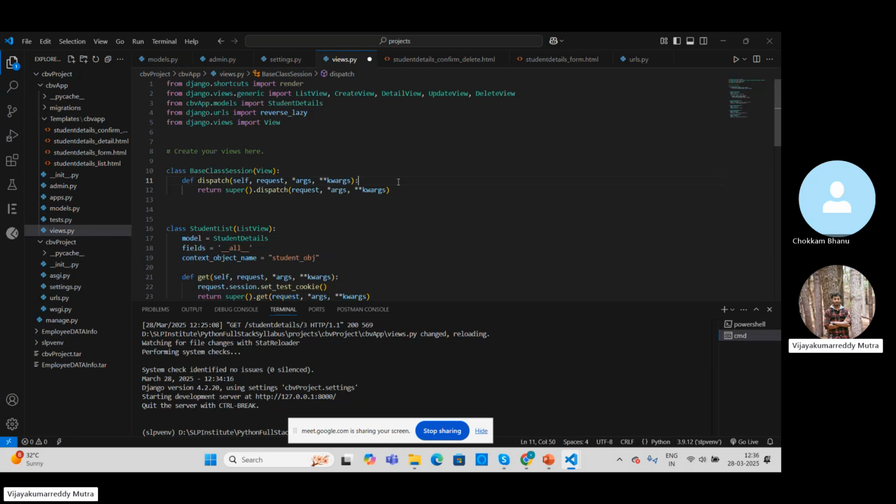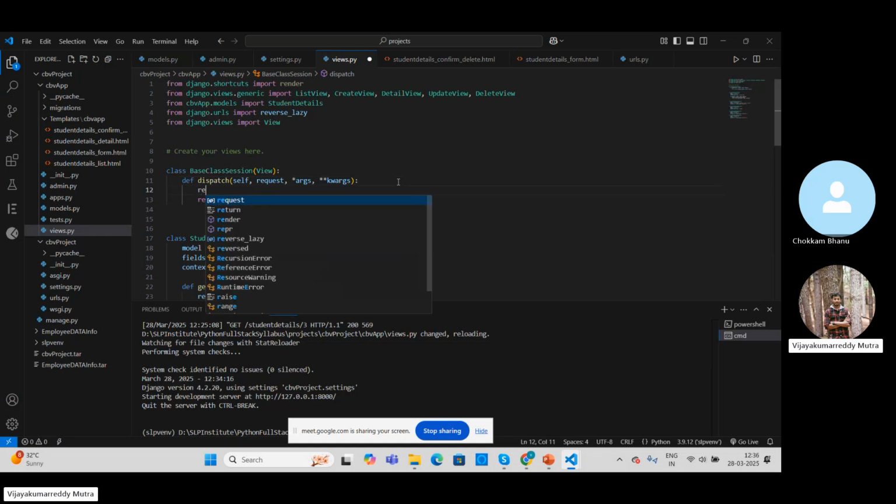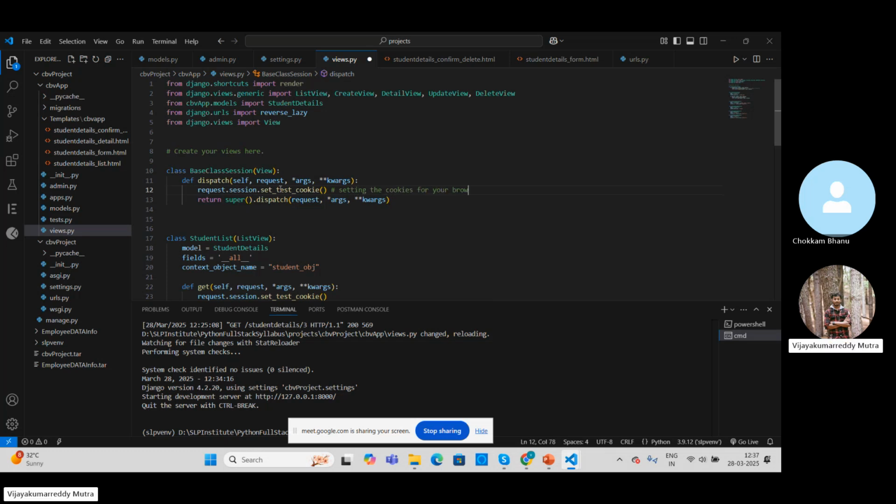Now in this function, what I'm doing here, request. We have this variable, right? request.session.set_test_cookie, this one. Here we're just setting the cookies for our browser. I'm giving a comment like this to understand. So what is happening? This request session will set the cookie ID every time.